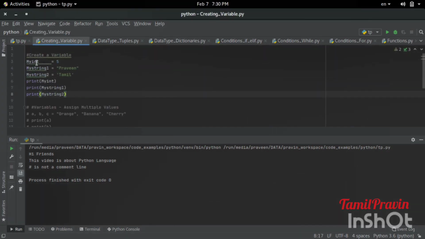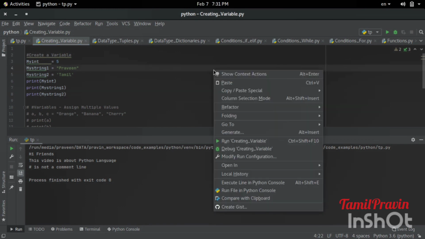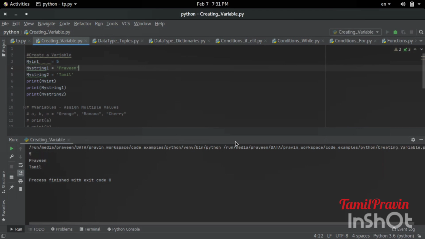Creating a variable. Here, I will create a variable my int equal to 5, and I am declaring other variables: my string 1 equal to Praveen, my string 2 equal to Tamal. Whenever I assign a value to a variable, Python will automatically declare it. Let me show it by running the example.